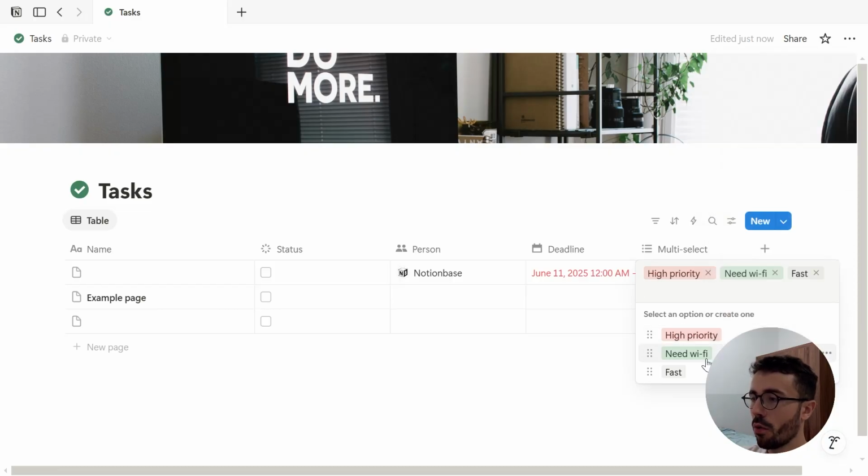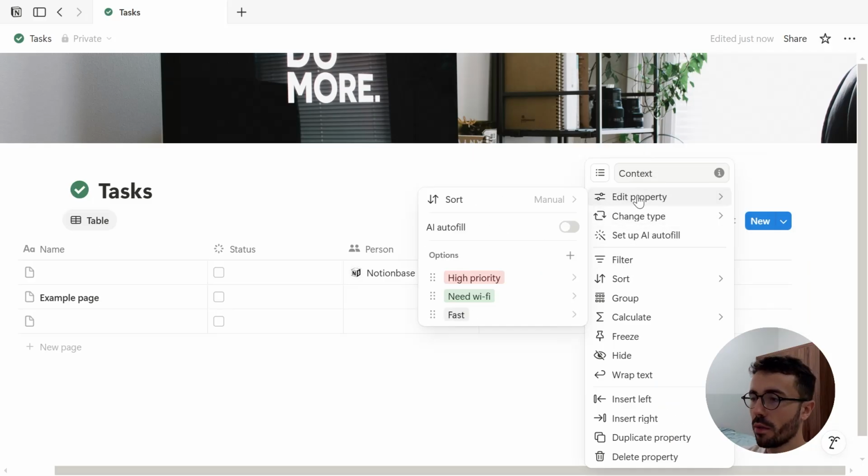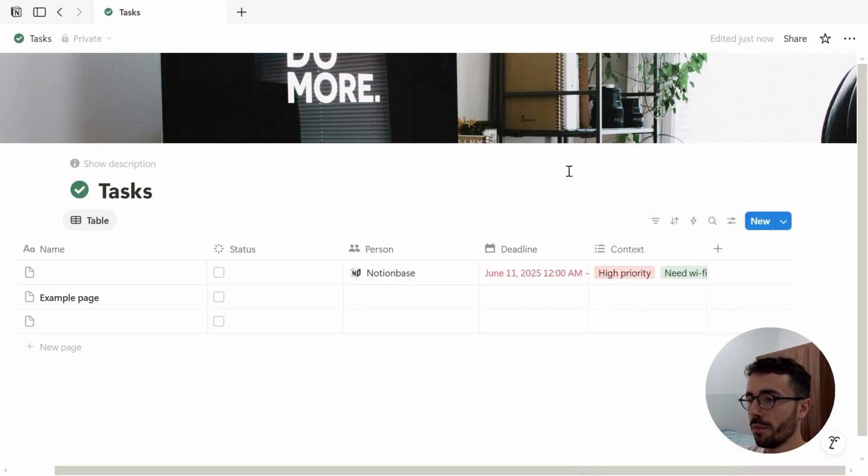By default, the order of the options is manual, but you can click Edit Property and sort them alphabetically or the reverse, and you can even autofill the options with AI once you've renamed the property to describe it. There we go, I renamed the property context, and now the AI autofill option is available.